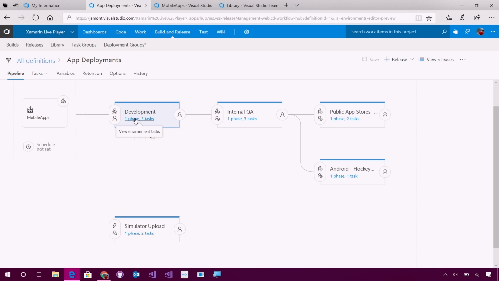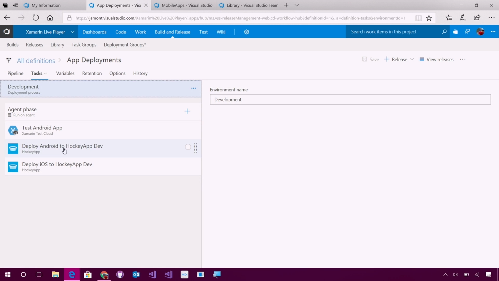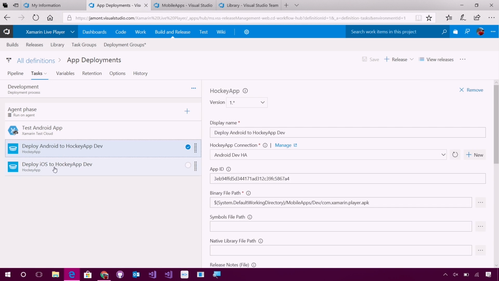So we put it into HockeyApp so everyone can get this app. Right. And then I have a manual simulator one. I'm not sure how to integrate that yet, so I just do it manually. But it's cool because I can do it. So here I'm testing, deploy Android and iOS.